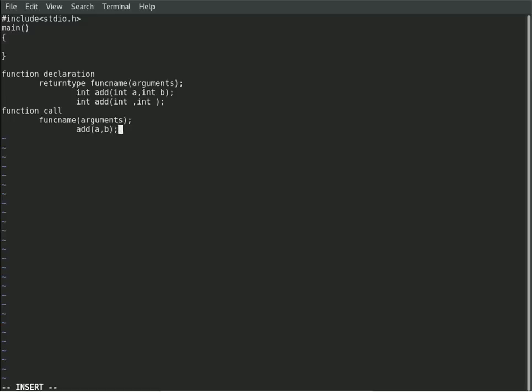Function arguments can be of two types. We can call a function by its value, or we can call a function by passing reference. I'll teach about call by value and call by reference in the second part of this function tutorial. In this class, we'll write a small code for addition and subtraction of two variables.